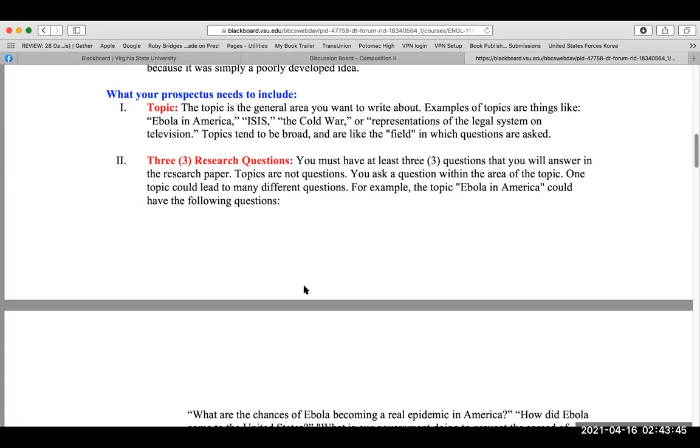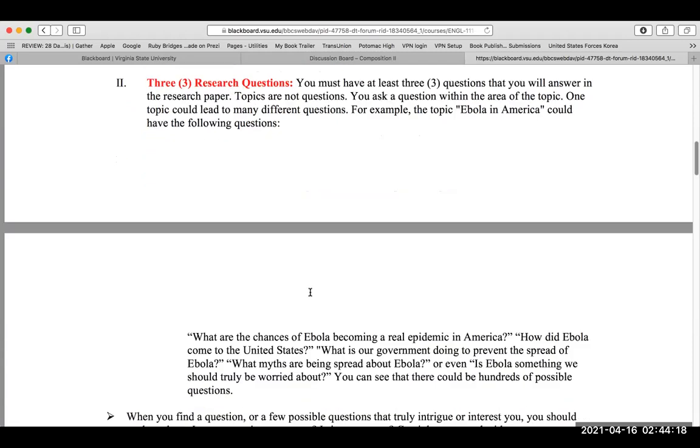Part 2 of your research prospectus requires that you have 3 research questions. And when you turn your prospectus in, I'd like to see part 2 numbered. You must have at least 3 questions that you will answer in the research paper. Topics are not questions, so every question should have a question mark. You ask a question within the area of the topic. One topic could lead to many different other questions. For example, the topic Ebola in America could have the following questions.